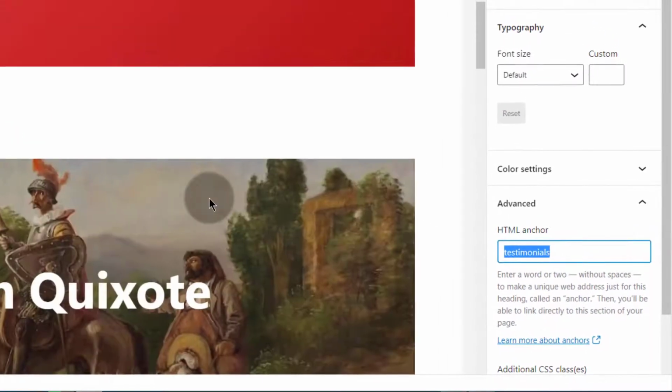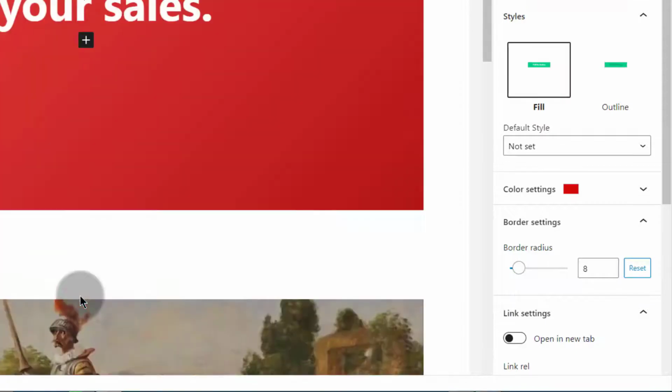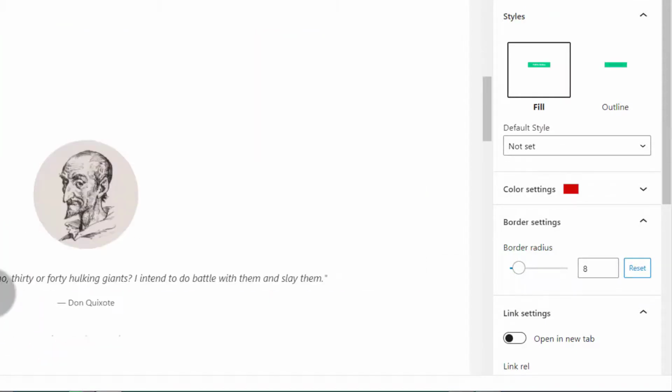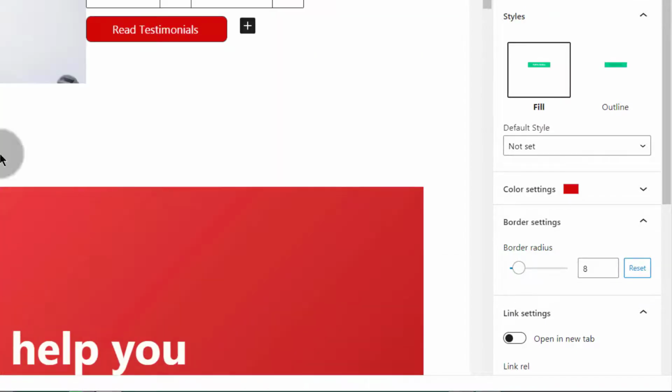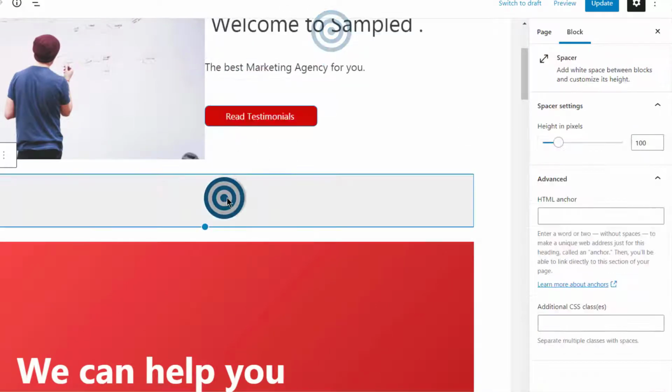And just with that, if we come up here and we click on this, now to link on any element. So this is how you can link to elements on a page using the WordPress editor. So what you can do is you'll just click on any element, even if it is text, and you can add a link the same way.